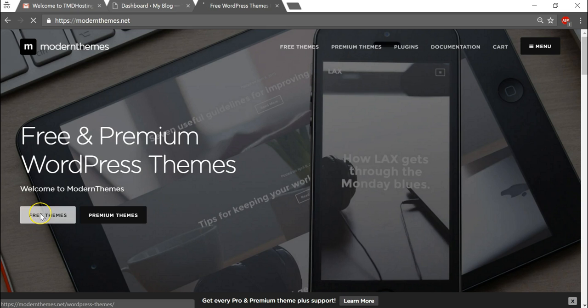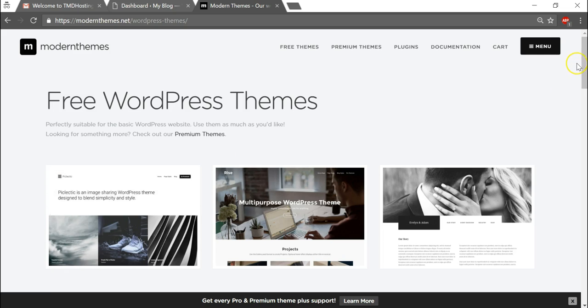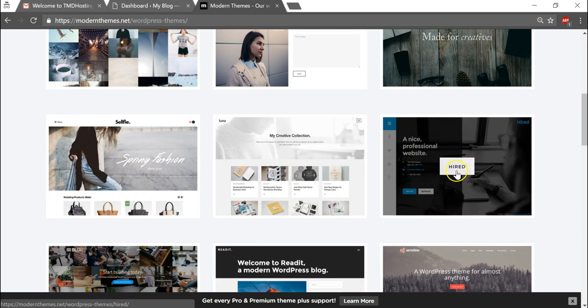I'm going to click on where it says free themes because this is going to be a free theme we're using here. Then I'm going to scroll down and look for one that says Hired. Right here it says Hired for the theme. And that's the one we're going to be using here.